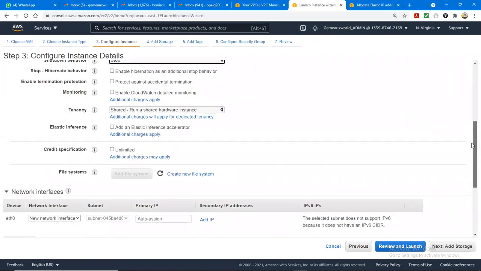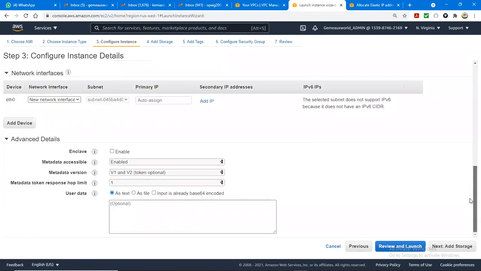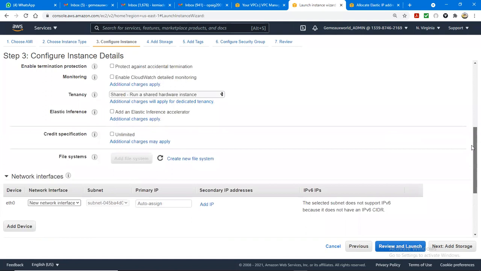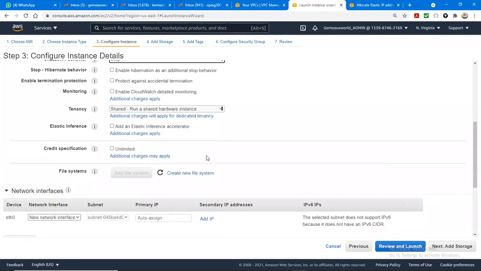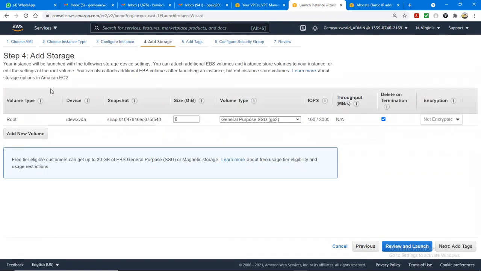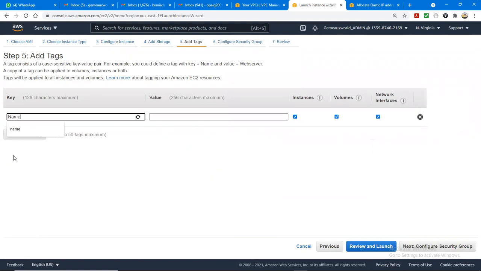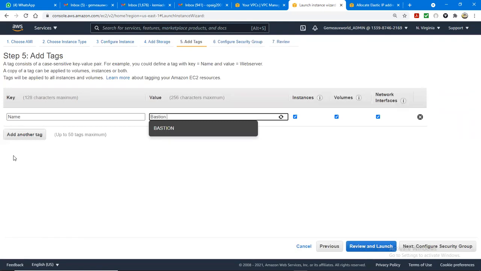Okay, let's go. Our storage is fine. If we are just starting, then tag it so I can differentiate it. Name it Bastion host.